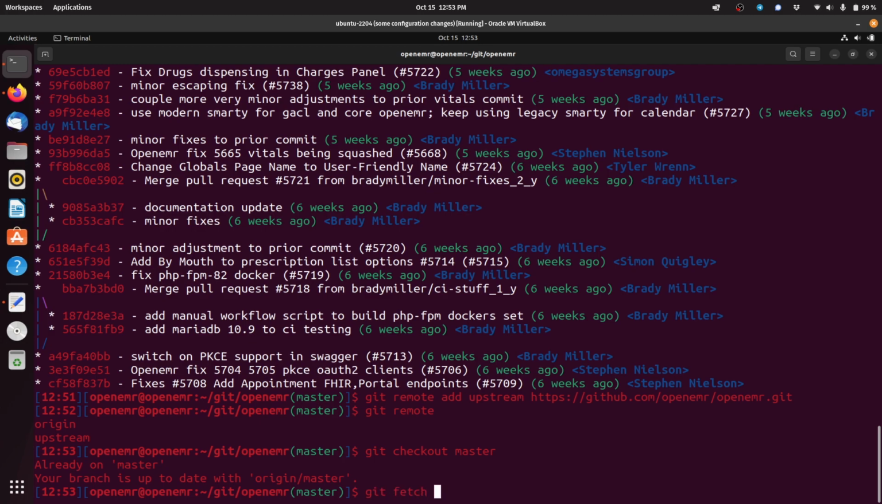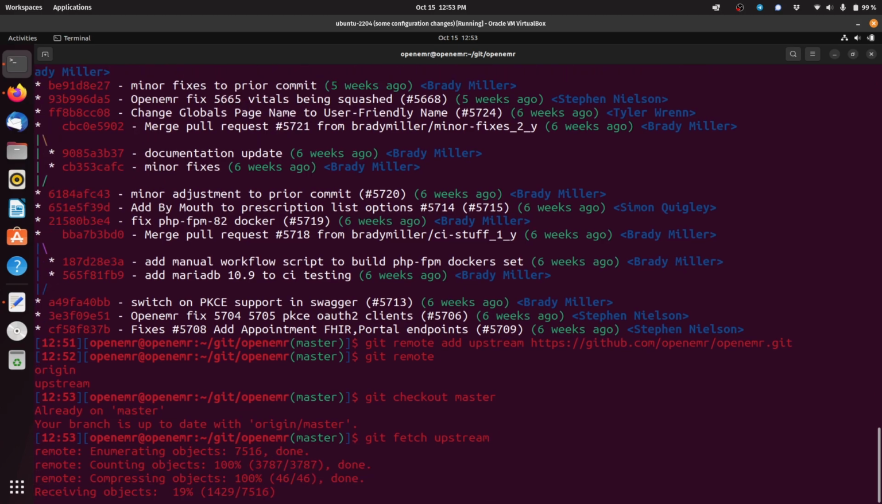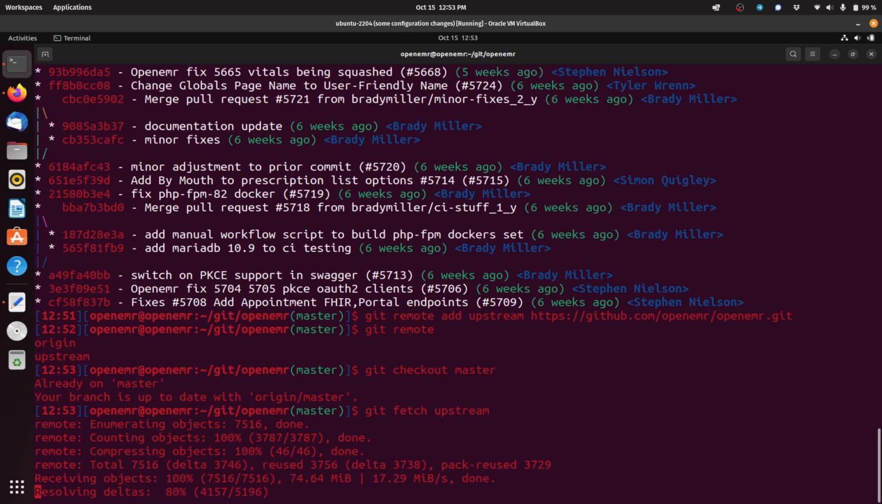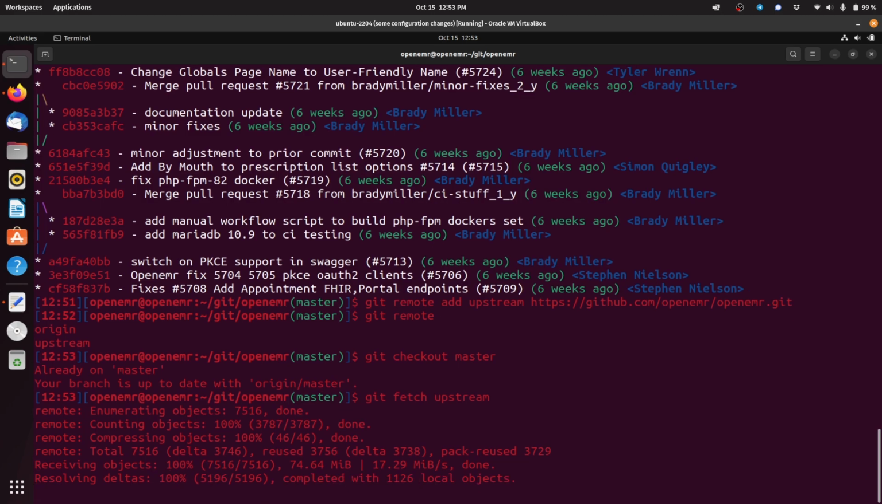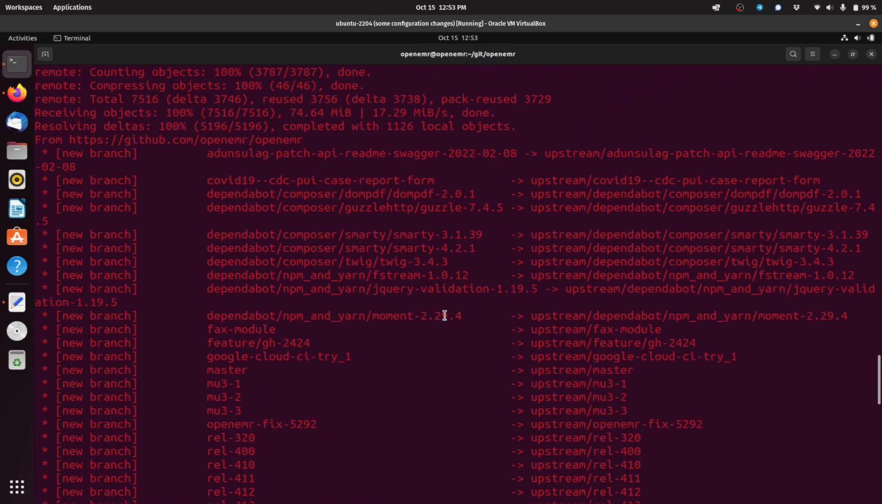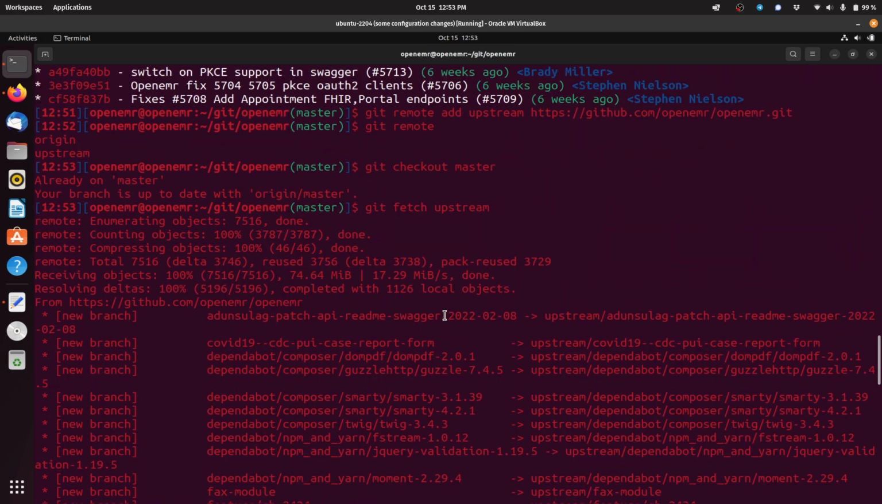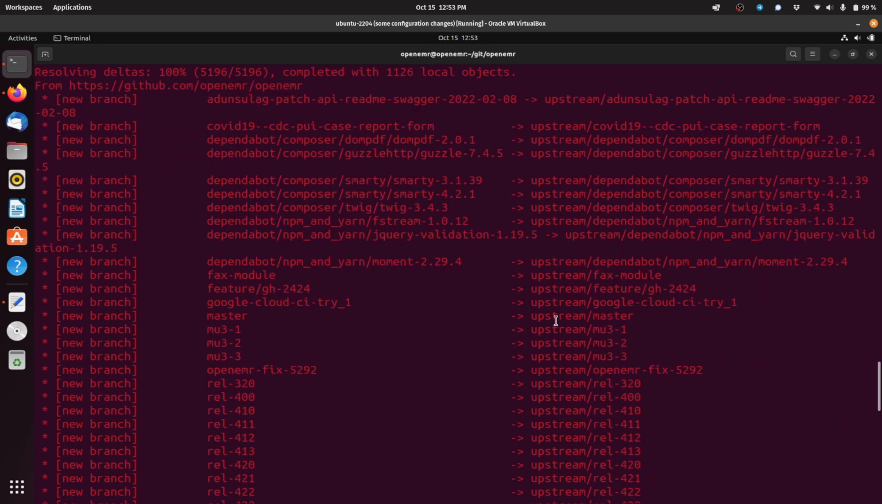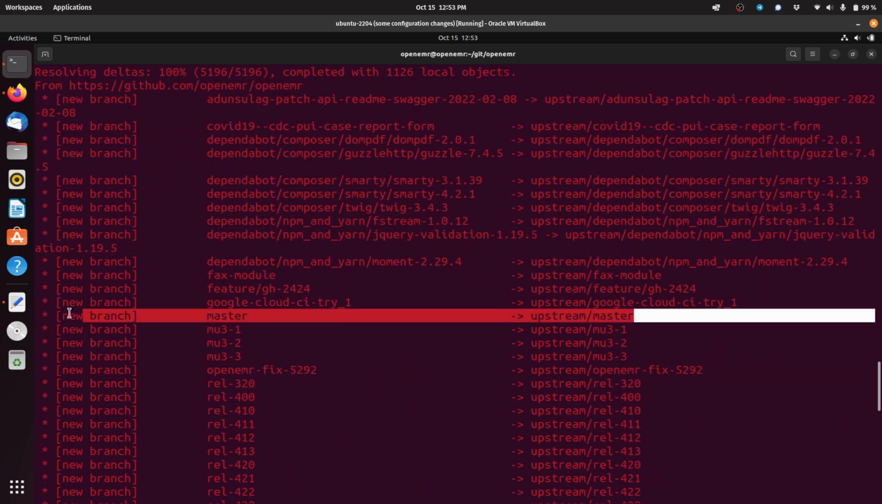And then we're going to do a git fetch upstream, which will now collect all the most recent commits from the upstream remote, which again is the OpenEMR official code repository, which will bring in all these branches. The most important one, which we are focused on, is the master branch, which is highlighted here.